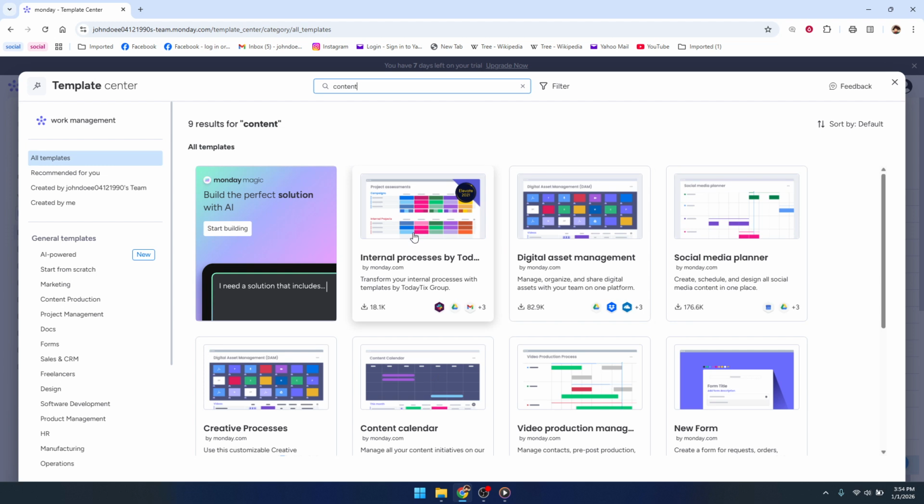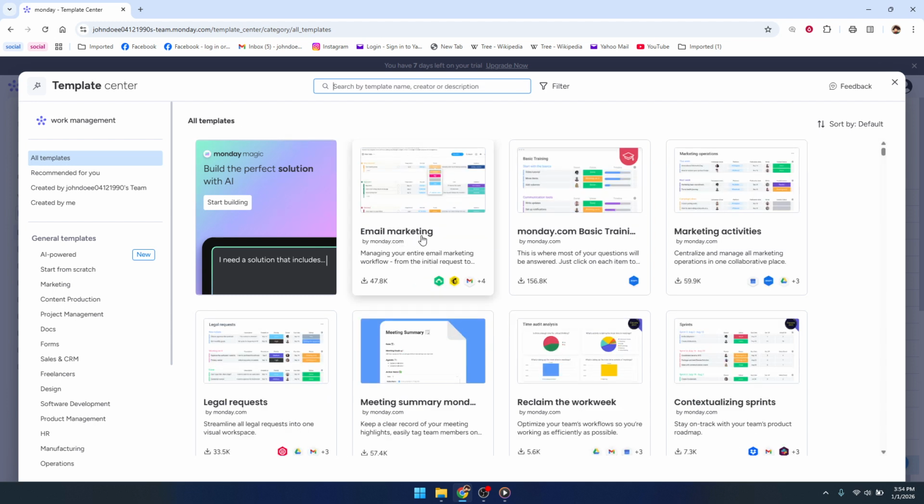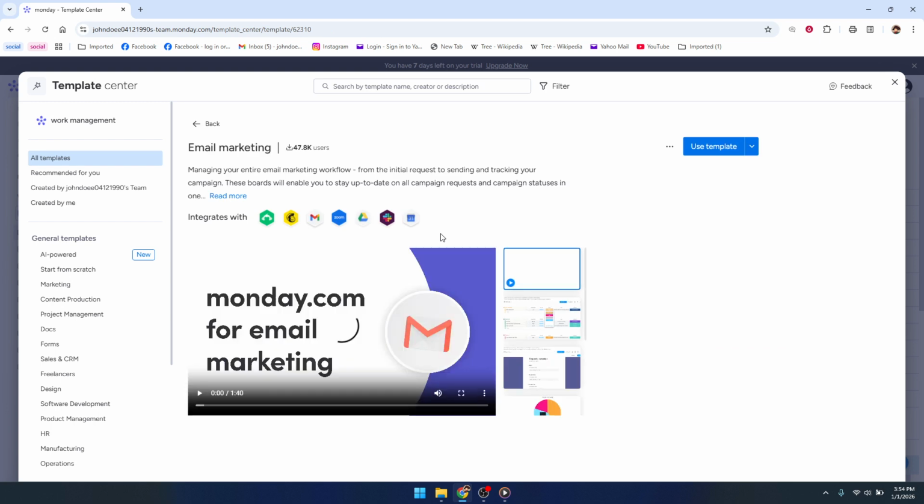If you're not sure exactly what you need yet, you can browse by category instead. Common categories include areas like marketing and sales, but you may also see others depending on your account and any updates to the platform. Click on a category that best matches the type of work you're doing. For example, if you're planning a social media calendar, you might start in the marketing category. If you're tracking leads or deals, the sales category is a good place to begin.